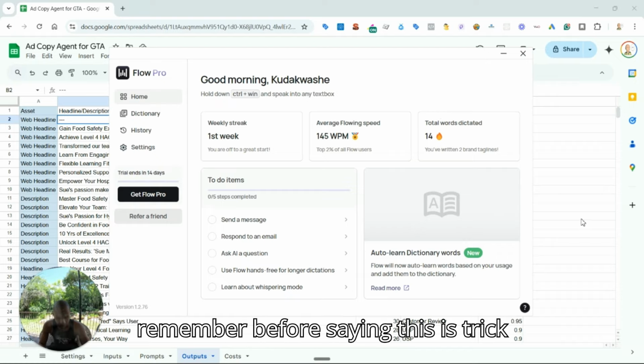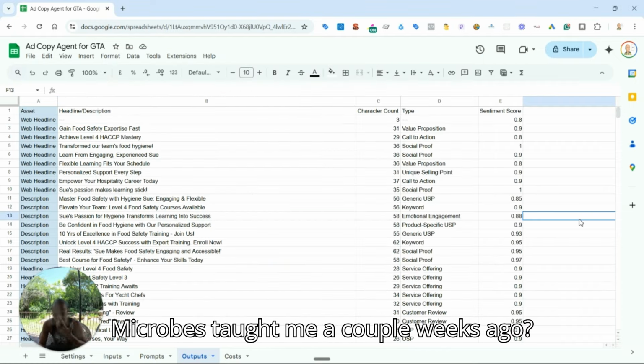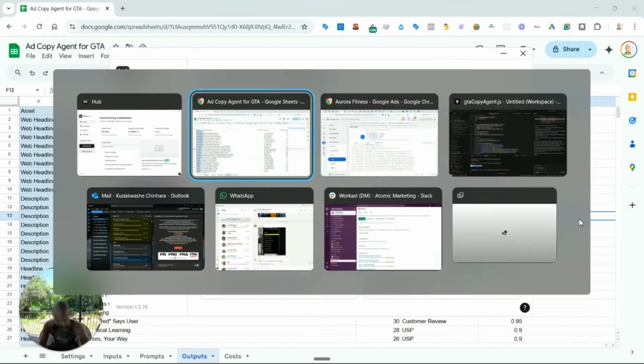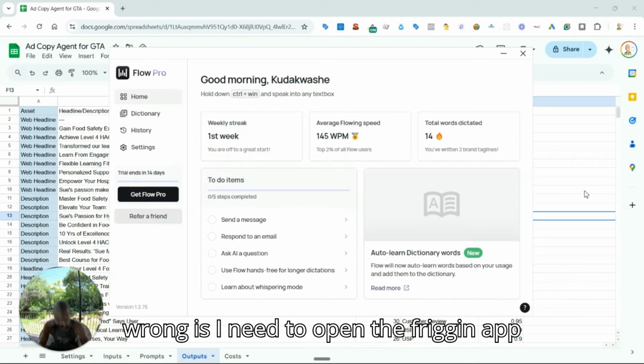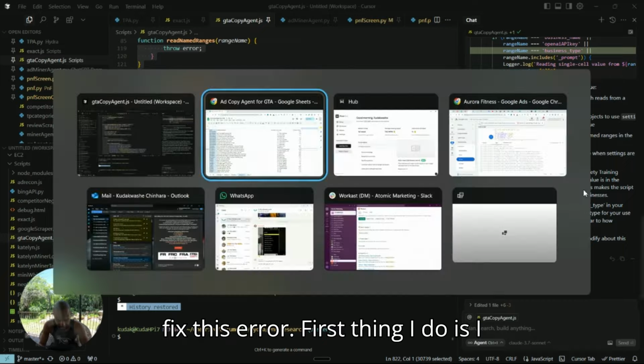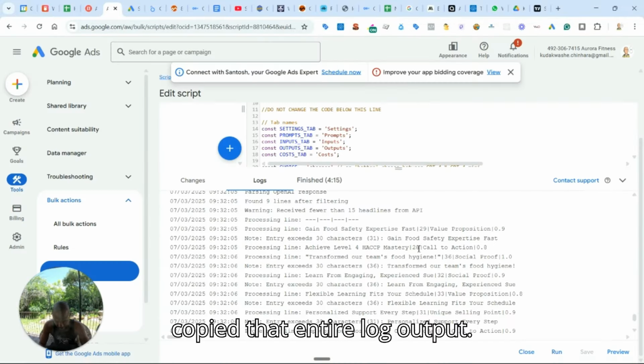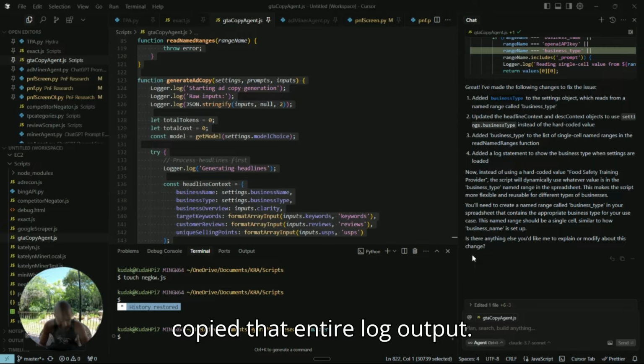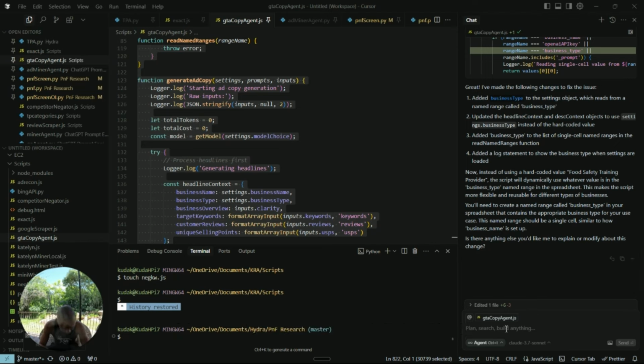So remember before I was saying there's this trick Mike Rhodes taught me a couple weeks ago? Yeah, I noticed the thing I was doing wrong was I need to open the app first. So let's see if it helps me fix this error. First thing I do is copy that entire log output. Okay, let's see if this works.